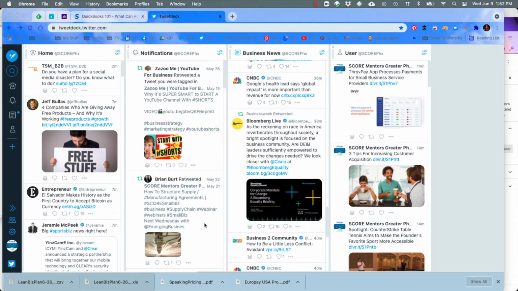So on Twitter proper, you can log into Twitter, and TweetDeck will connect with your Twitter. So if you're logged in to your Twitter account, it will automatically log you in to TweetDeck. So the way it works, if you're familiar with Hootsuite, it works similar to that.